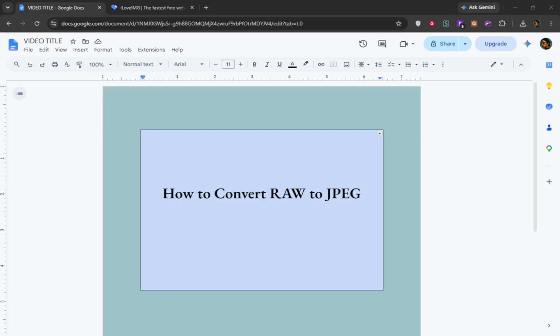In today's video, I'm going to teach you how to convert RAW to JPEG. RAW files are like digital negatives. They capture all the unprocessed data from your camera. This is why they're so valuable for photographers. However, before you can easily share or upload these photos, you need to develop them into JPEG format.